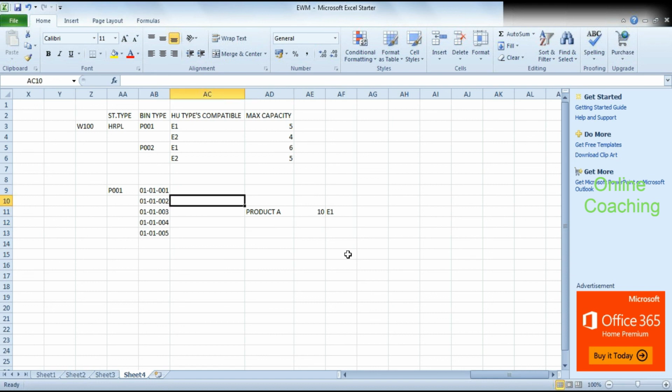Alright? So what will happen is, this is a scenario, and this is the configuration that we have done. So what the system will do is, as soon as the system identifies that bin 001 is empty, the system would go ahead and try to place HUs within this bin. Okay. So it will place 5 HUs over here and 5 HUs over here.